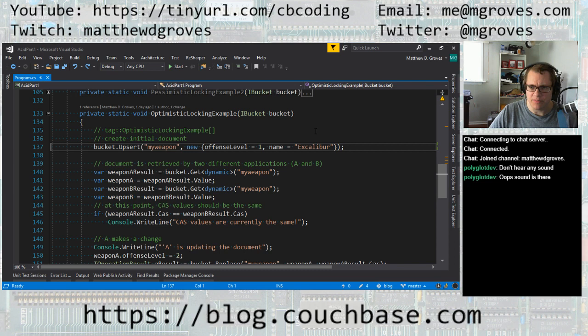So my example here is, first I'm going to create a baseline object. I'm calling it my weapon. This is just a plain basic C# object, which will get serialized to JSON, as you'll see in a minute. I'm describing my weapon. It has offense level 1, and its name is Excalibur. So maybe I'm creating some sort of role-playing game, and my weapon starts out level 1.